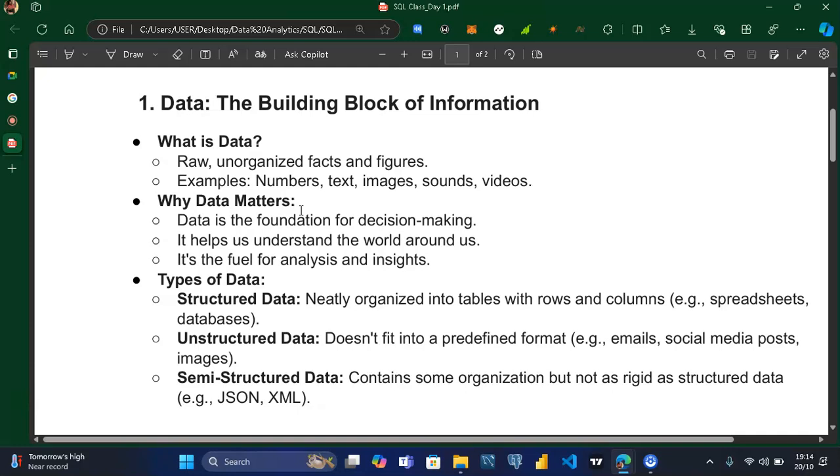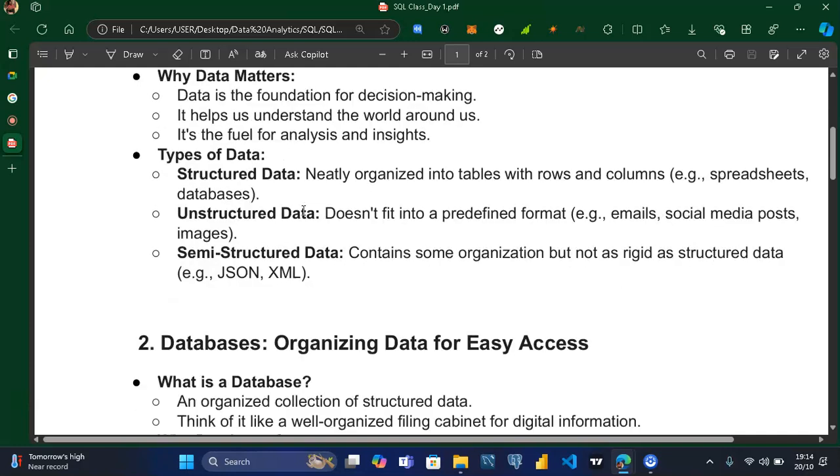Maybe we want to know the population of each country in the world. We're going to know that through data. Then it's a field for analysis and insight. This is self-explanatory. With data, we can carry out analysis and then draw out insights.